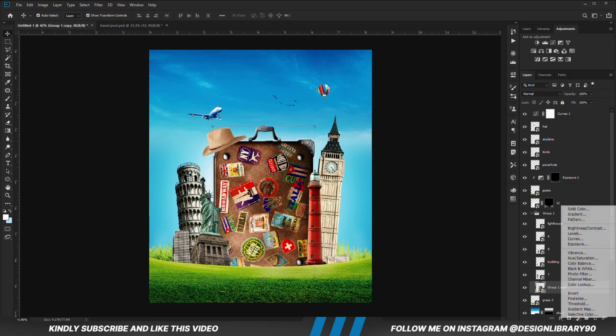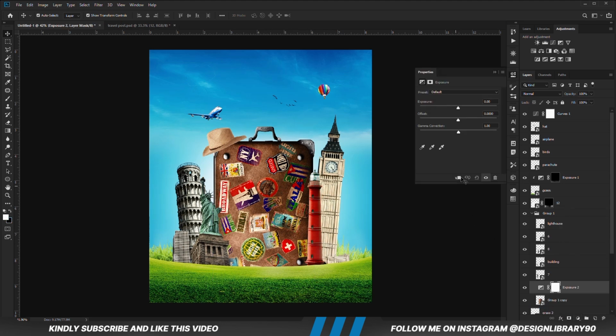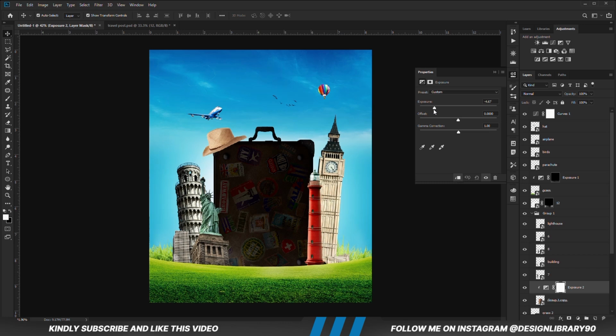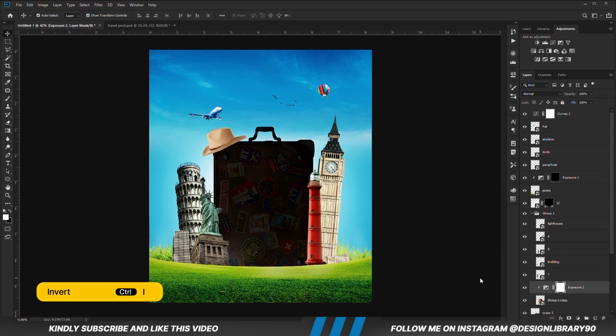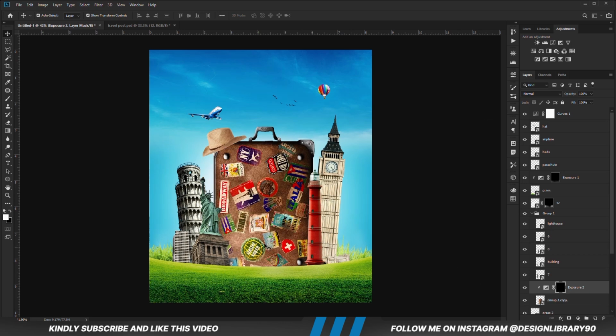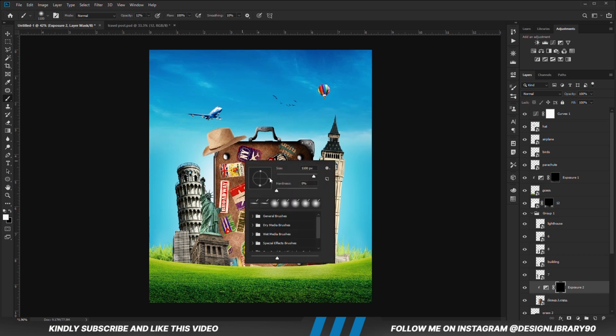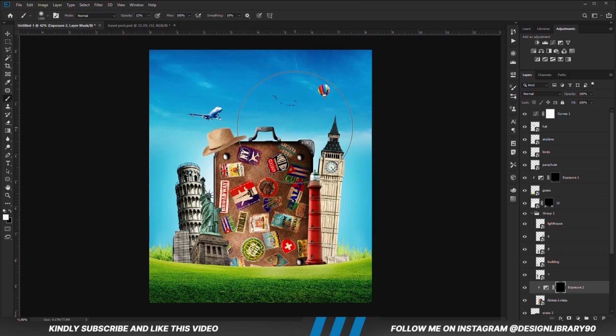With this layer selected, we are going to create an exposure adjustment layer clipped onto the layer. With the mask selected, Ctrl I to invert. With a soft brush, right click and we are just going to change roundness. Foreground is set to white and we are just going to paint some shadows. Increase opacity a bit. And we are just going to paint some shadows.